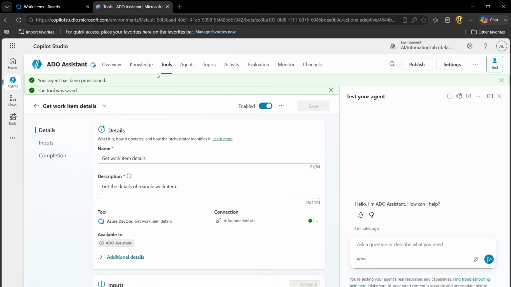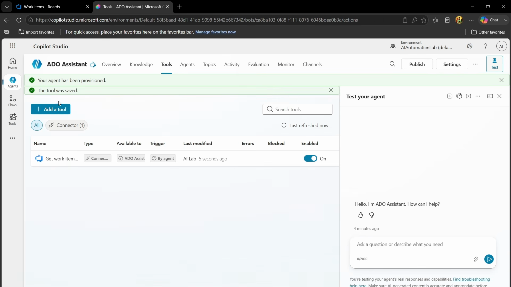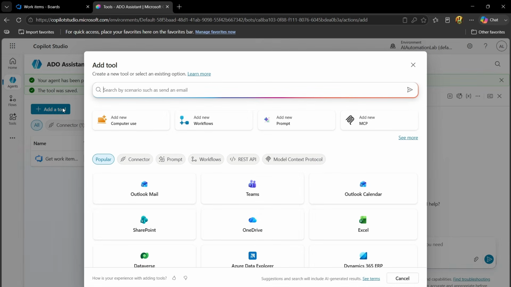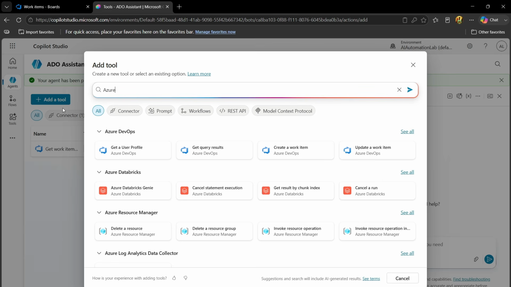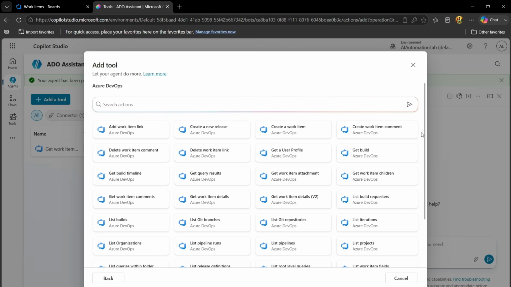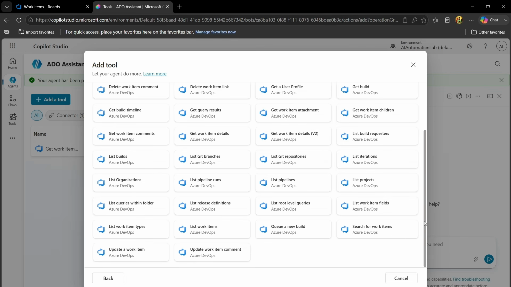Okay. Another tool we need for this agent is to list down the work items, like an epic or the item. So for that, I'm going to add another connector that is going to list down the work items. For that, we need a connector that is List Work Item. Where is it? List Work Item. Here it is.